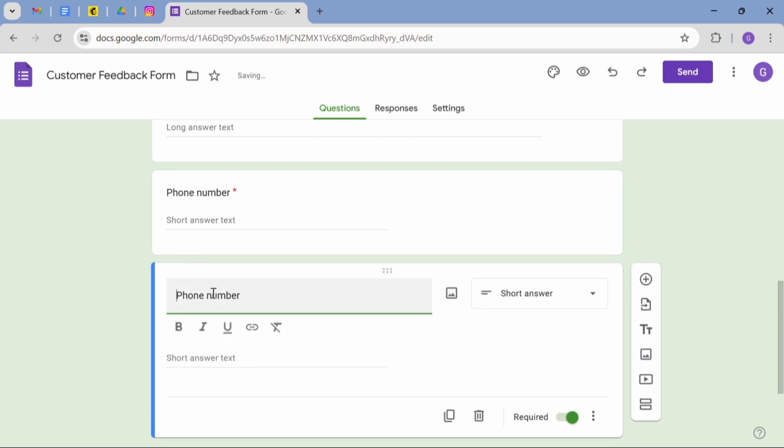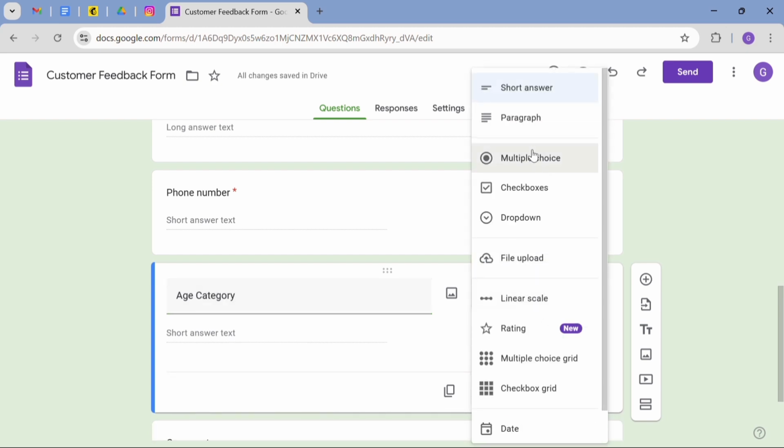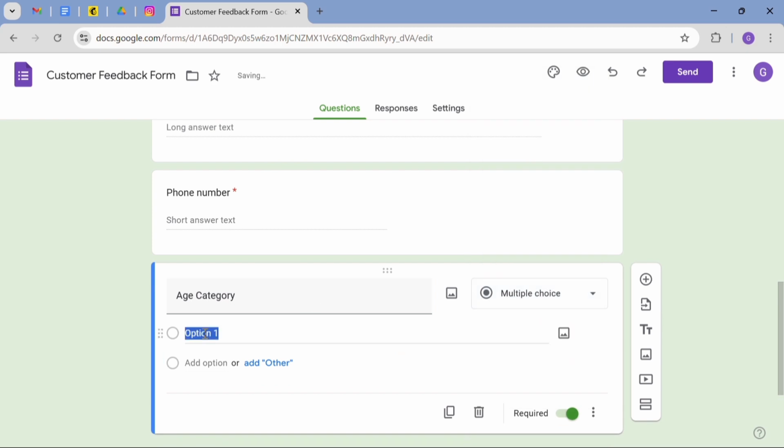Let's add a question like age category. So for age category, we don't want it to be a short answer. We want multiple choice. So you can put maybe 14 to 18 here, depending on people who really are your customers, that's maybe in the previous months or years they've been patronizing. You just want to confirm their age category.